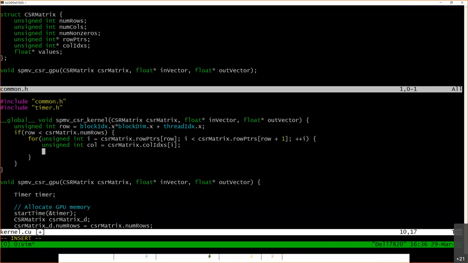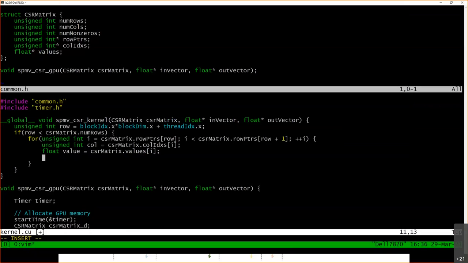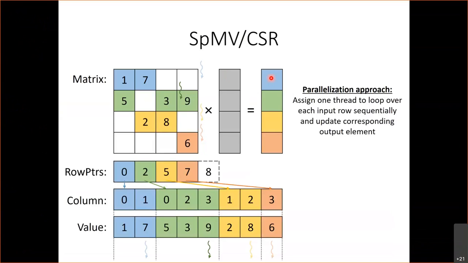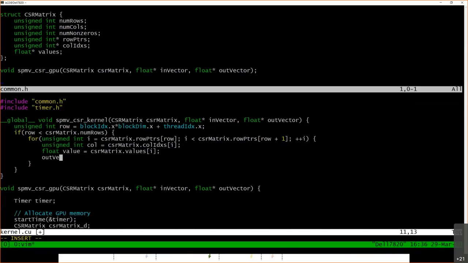And then we're going to write float value. We're going to get the value from the values array. So we're going to write CSR matrix dot values of I. Okay. And now we want to increment the element that we're responsible for by the non-zero times the input element of the corresponding column index. So we're going to do out vector of row plus equals the value times the in vector of column.